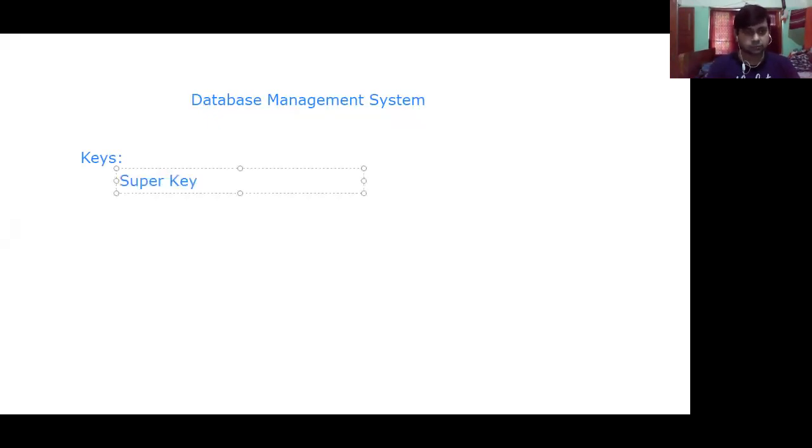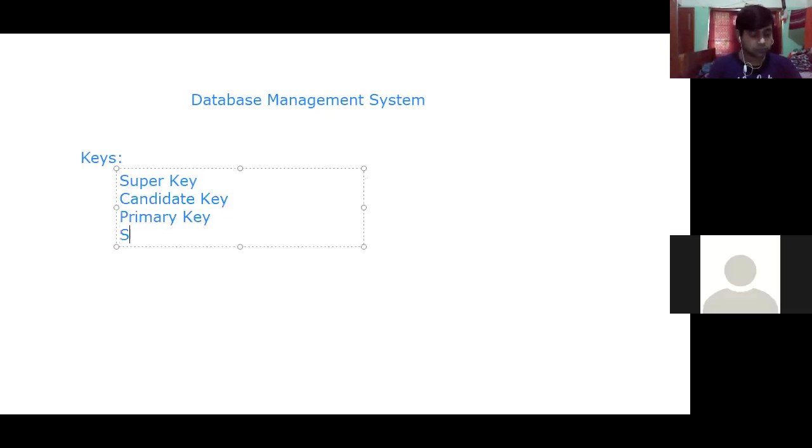then comes candidate key, then comes primary key, then comes secondary key, then comes non key.